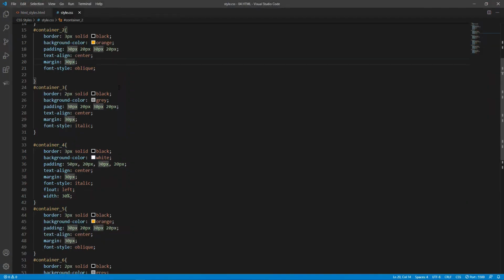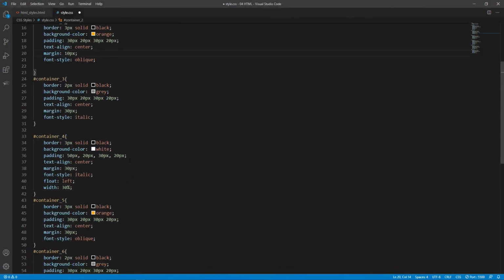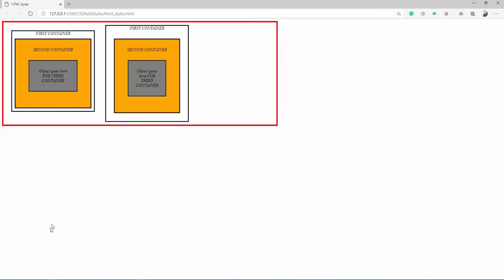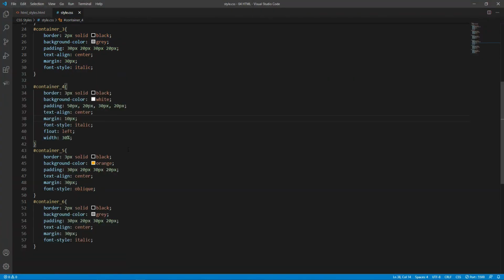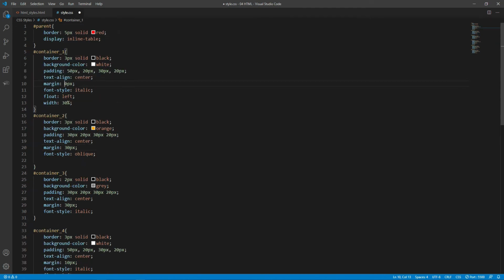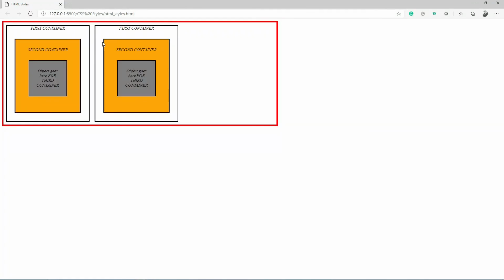Let's say we put a margin of 10 pixels here and 10 pixels here. Save. See that the space surrounding the first element has been reduced. There's a space here and it has been reduced. Let's go back to our code. I have margin here to be 10. Sorry, this is supposed to be 30. Use this as 10. Let's save. The space between this element and this element has been reduced.